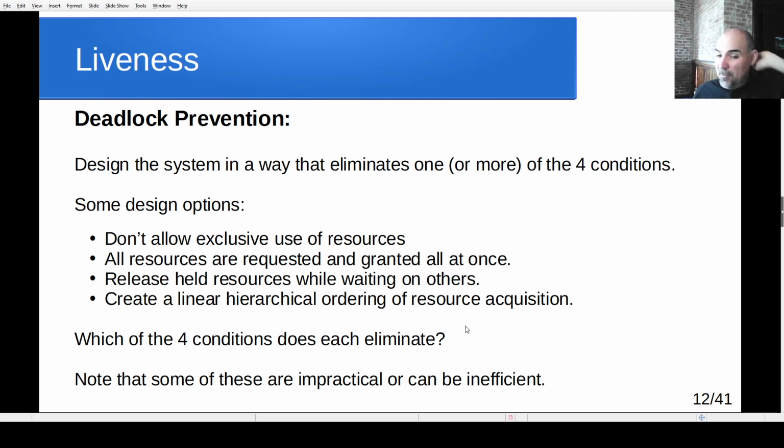Now, notice that some of those can be impractical or cause the system to be less efficient, less capable of high levels of resource utilization, because we're putting these hard restrictions on the way we go about getting the things that we need for our programs.